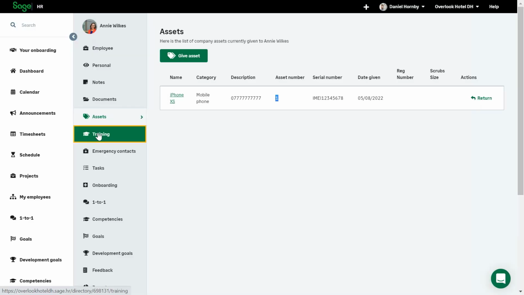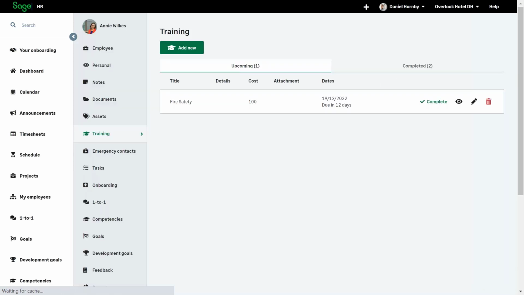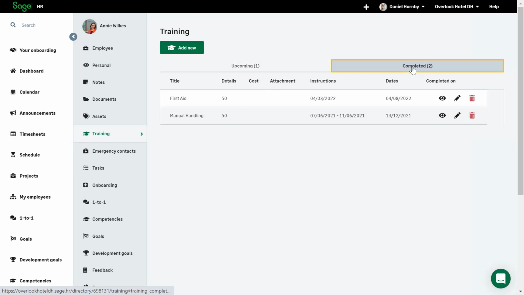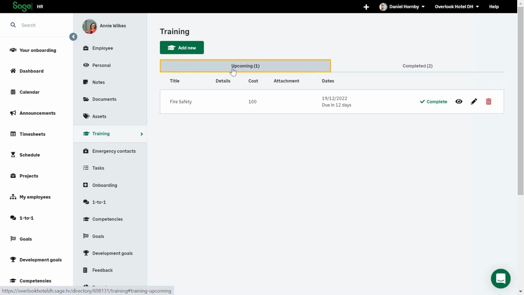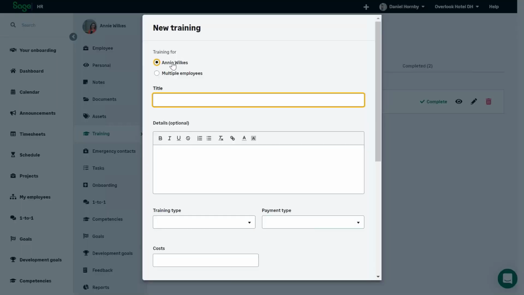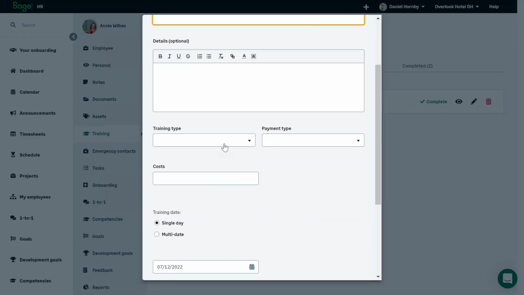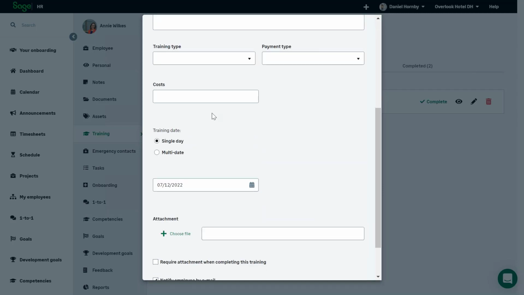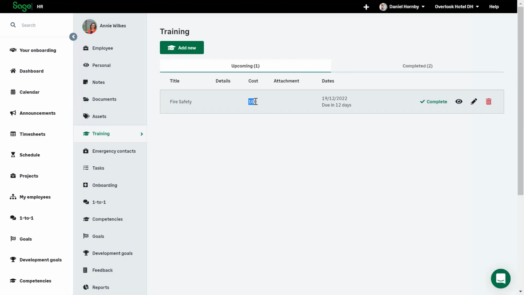We then move down to our training function. In the employee's record, it's broken up into two sections. So we've got any upcoming and outstanding training and any training previously completed. To add new training, click Add New. We can give it to one or multiple people, say the what, the when, the where. If there was a cost, we can track that and see how much money we're spending on training.